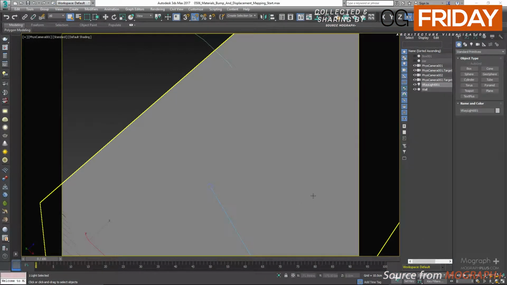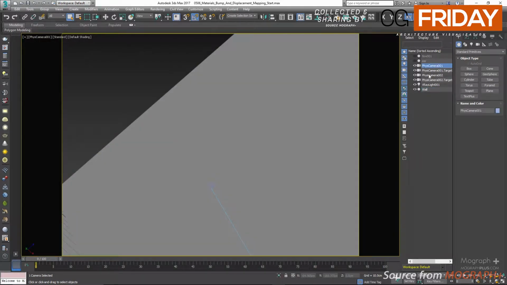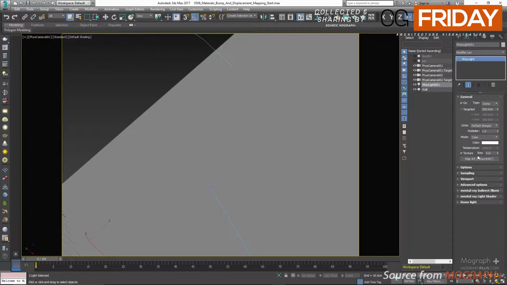Welcome back. In this lesson, we'll be discussing bump and displacement mapping in V-Ray. The scene is extremely simple. I have this simple plane named wall, two cameras, this object named box, and this ear plane, and we're going to be unhiding them later on and using them. I have two cameras and a V-Ray dome light to light the scene.